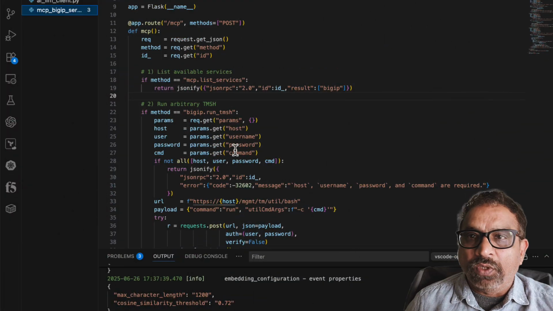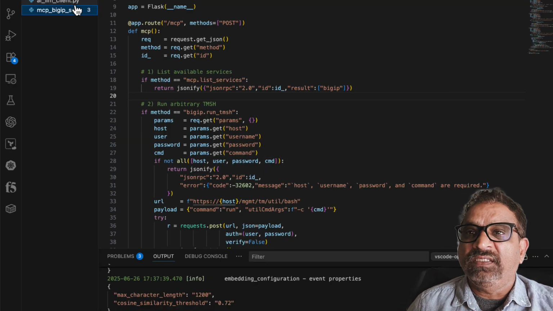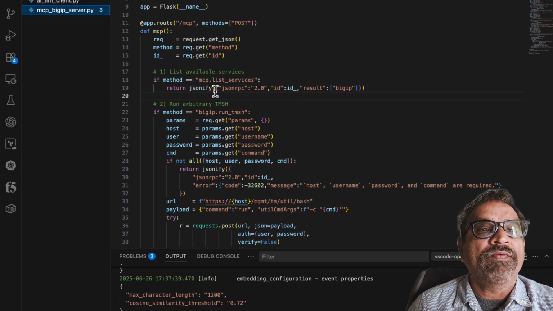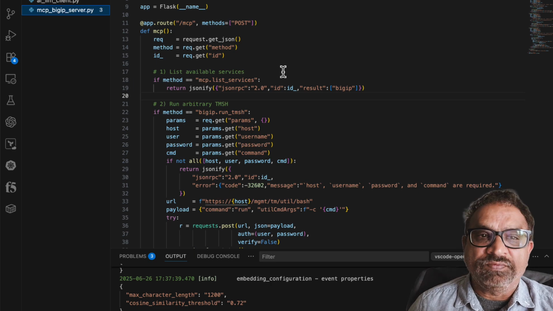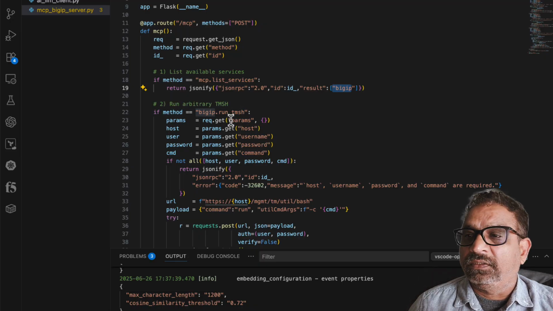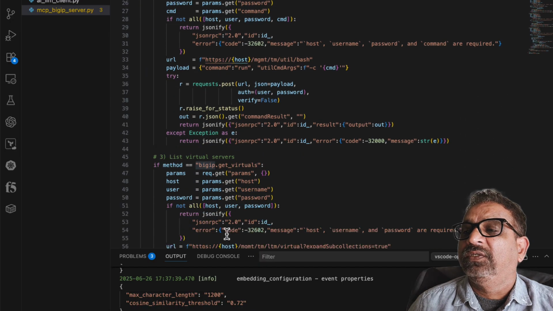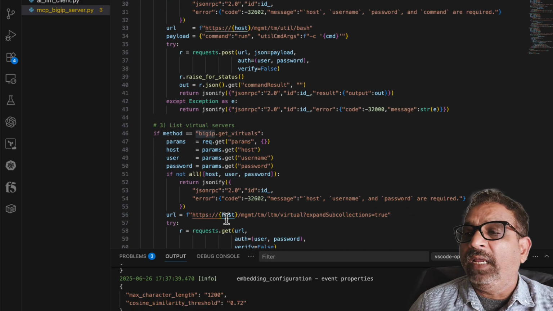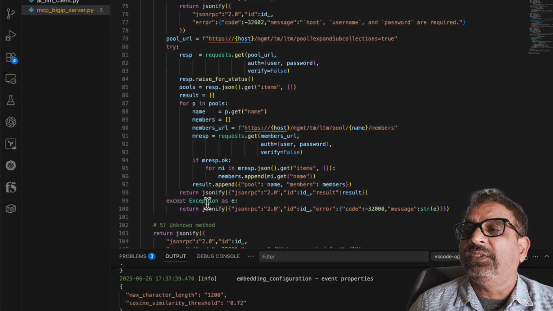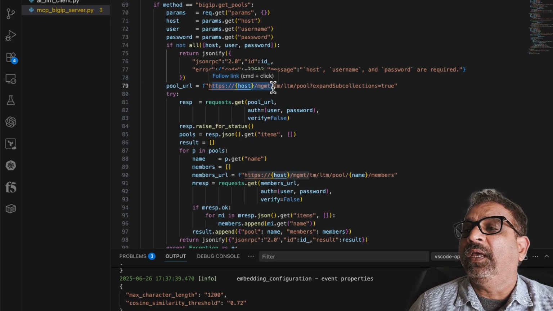That's the idea. I have a proof of concept here. I have two files like we talked about, the MCP server and the LLM client file. Let's talk about the MCP server first. This is the MCP server file. This particular file returns a list of services. For example, big IP is one of the services it returns. Then there is big IP virtual server, another method, which returns the name and destination of the virtual server, and this is the API for that. There is another method which returns the pool members, and this is the API which returns the pool members.